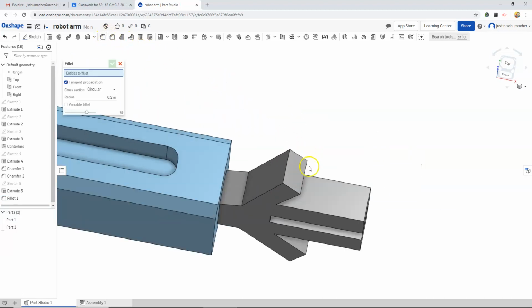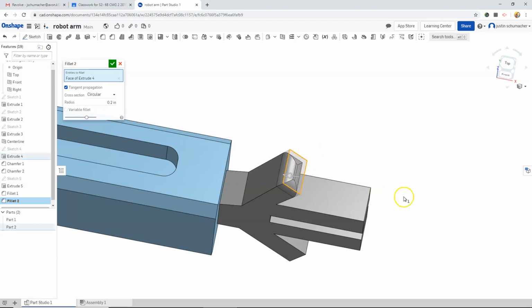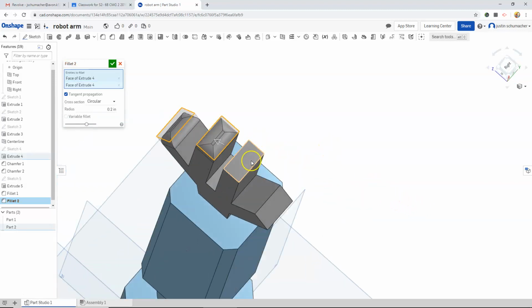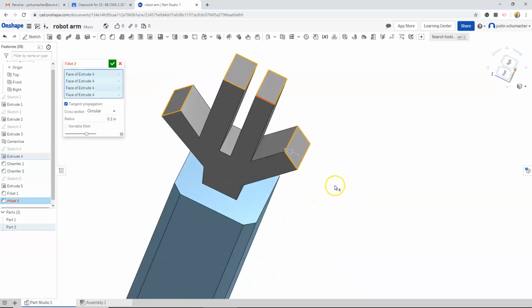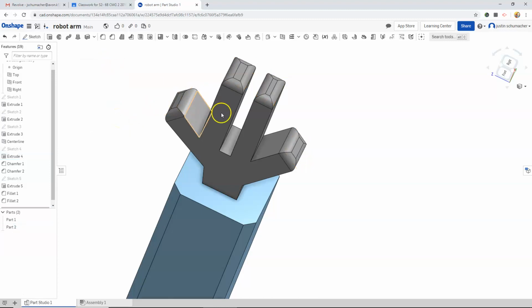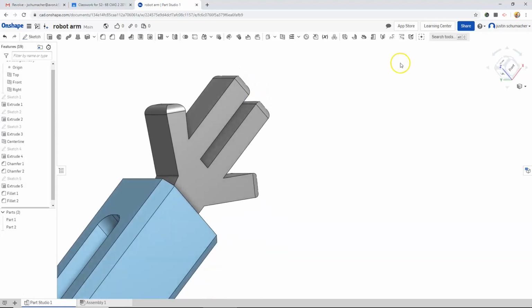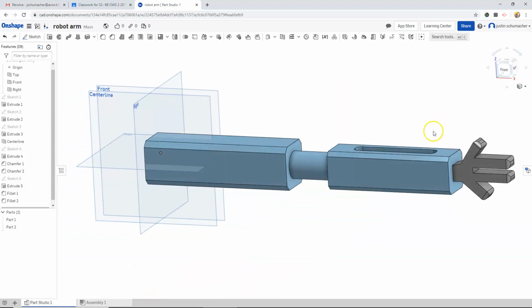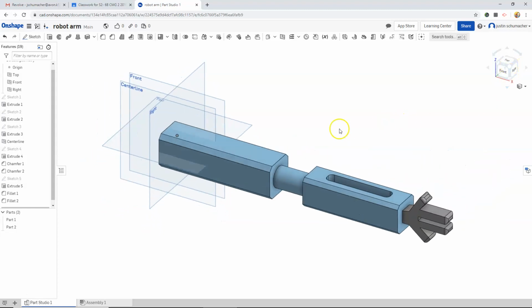Could fillet the face of that, just to round those fingers off. Going back to the front, tilting it ever so slightly and showing this in isometric, we can hide the front plane as well as the right plane as well as the center line plane. And here is an example of a robot arm that I've created.